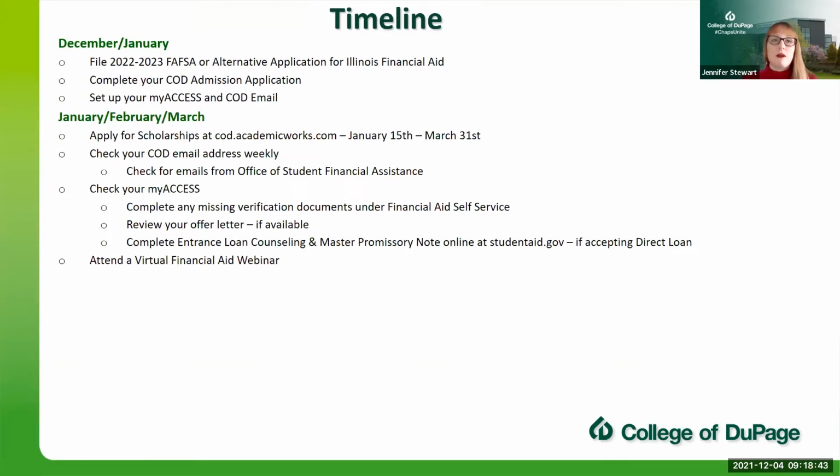Then January, February, and March, you're going to start applying for scholarships. So again, January 15th to March 31st is when you're going to apply. Start checking your COD email weekly if you have not already started, because we're going to start notifying you as we get your FAFSA information in. Make sure you're checking your MyAccess and clicking on financial aid self-service to complete any outstanding documents. Review your offer letter if there's anything out there to complete. Complete any steps you need to do for your direct loans. Start attending those virtual financial aid webinars so you start to know more information about the financial aid process.